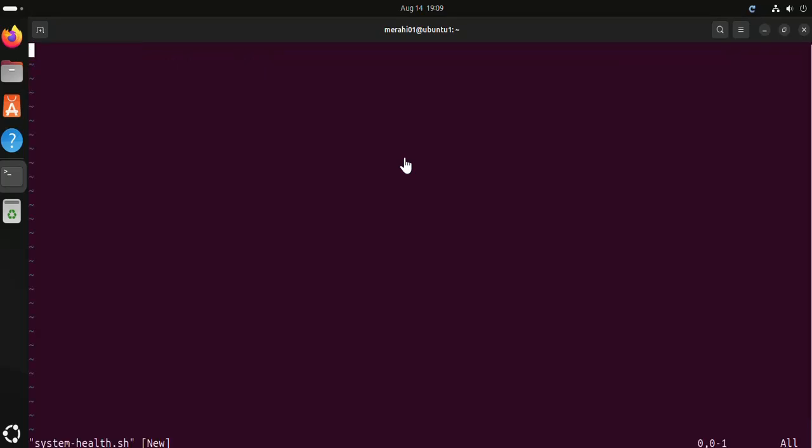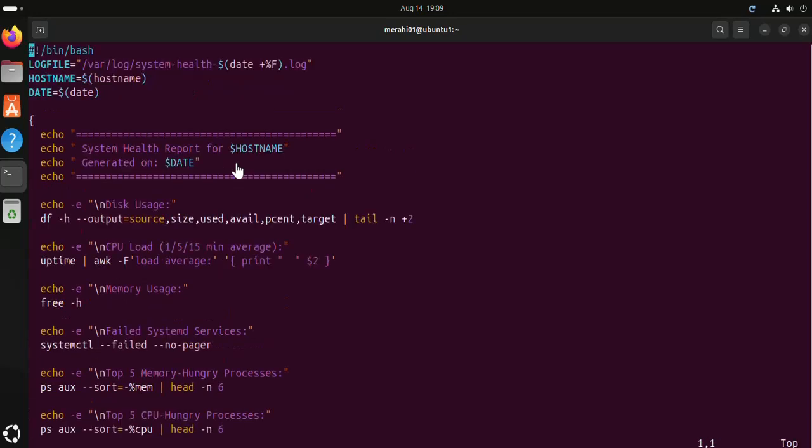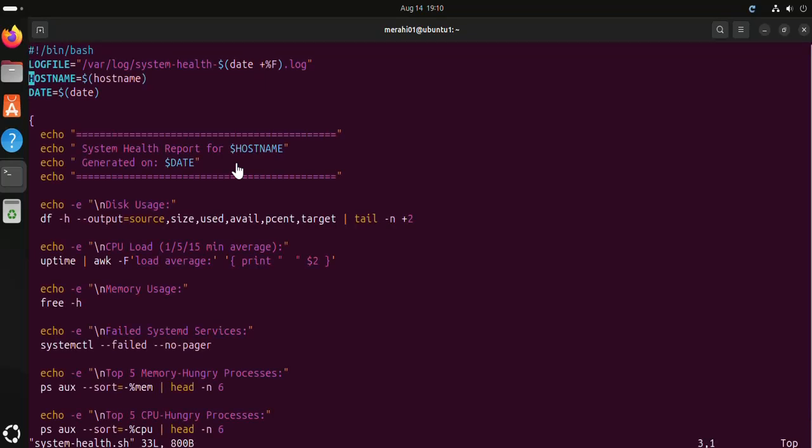system-health.sh, and the content of this script is going to be the following script. So this is our script. So before I forget, let's save it and open it again and go through it step by step.